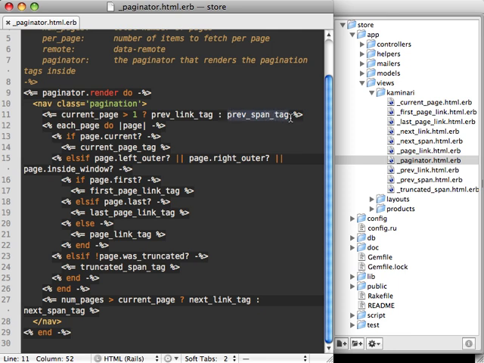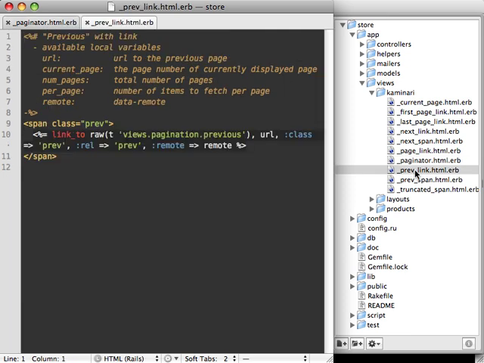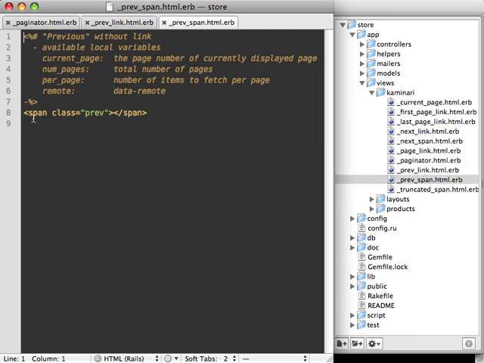And both of those end up rendering a partial. You can see we have our previous link partial here, which just renders that, and our previous span partial here, which just renders that. So really all we have to do is to add additional behavior into this previous span in order to get what we want.